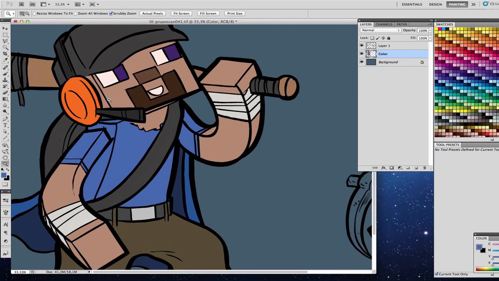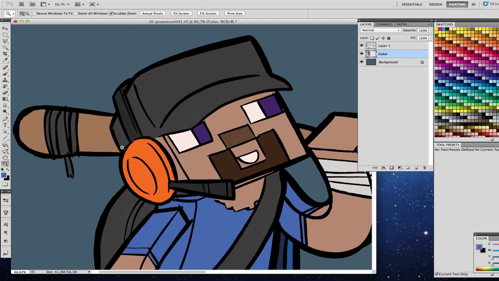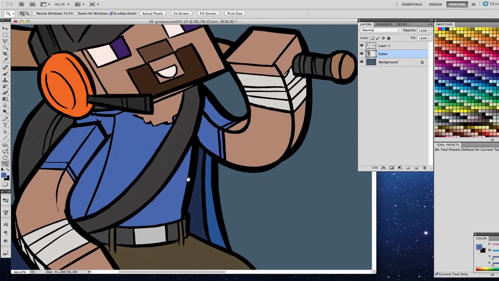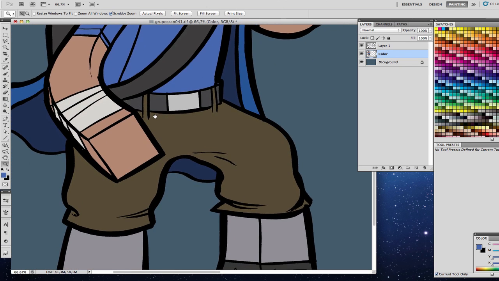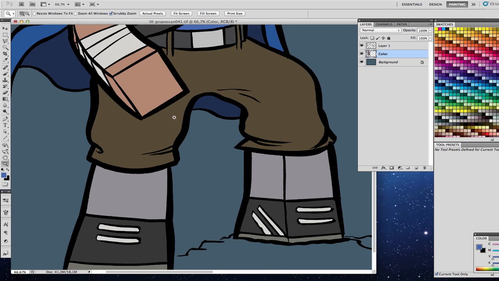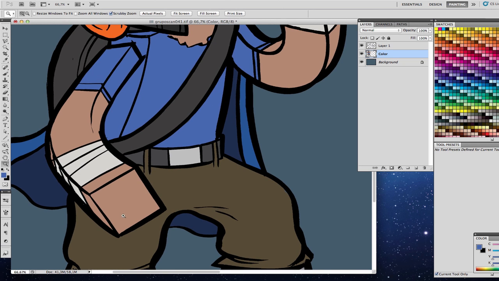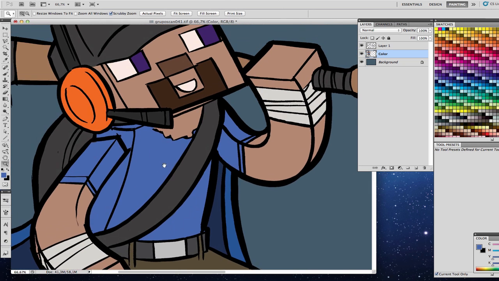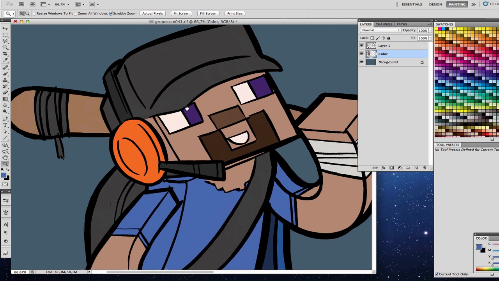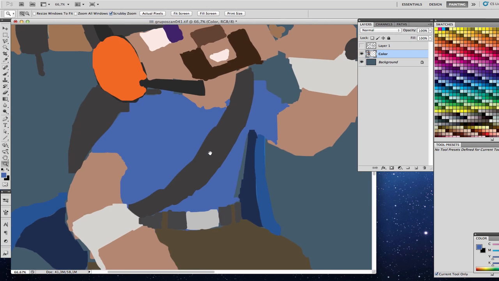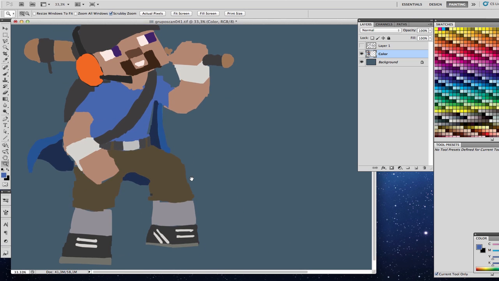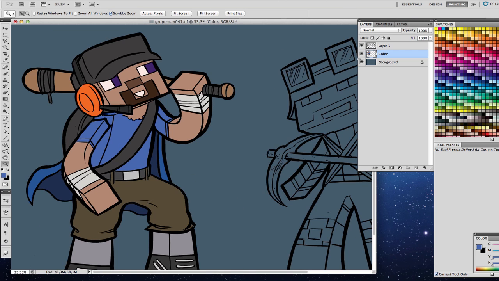Okay, so we have what we call flat colors. Flat colors are just the colors you are going to use for the drawing. So you have one color for the pants, one for the t-shirt, one for the skin, etc. Once you have done this, that's the easy part. You can see how they look without lines. We need to make it more alive, give some depth to it.